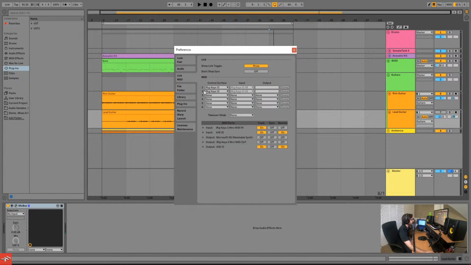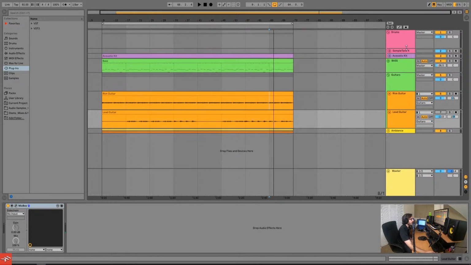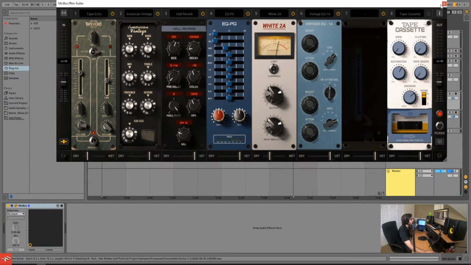Now, I don't necessarily have too much MIDI control going on, but you will see Track is on for my MIDI input, and that is how I'm going to control anything on my tracks. If you don't have that there, it will not control your stuff. So let's go ahead and we'll take a look at the mix. I'm going to play it back for you, and then we'll go through all of the different chains.